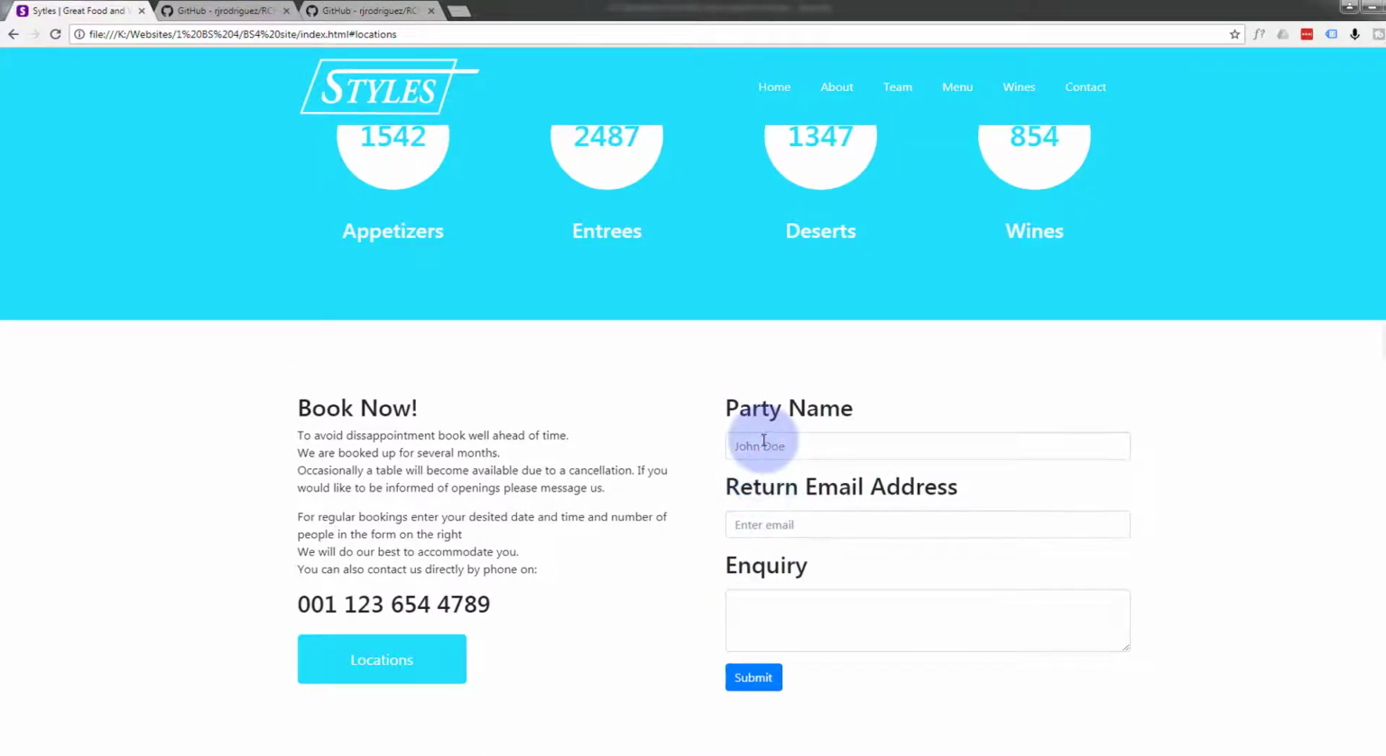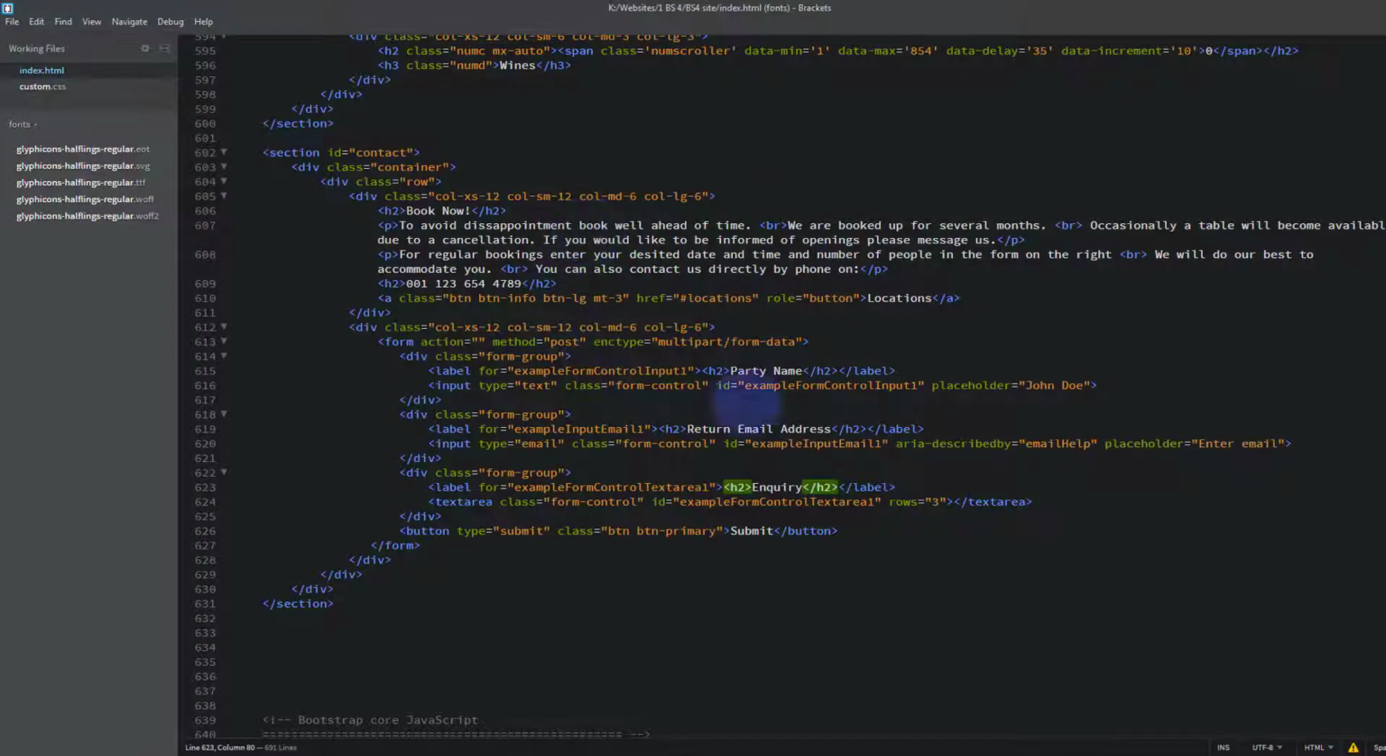And I'd like to put a placeholder in here. These are called placeholders. This text that you can see there grayed out. And I'd like to put one in here also, saying please enter date, time, something to do with booking, making a booking. So let's just copy that placeholder there, and let's just plump it down below here.